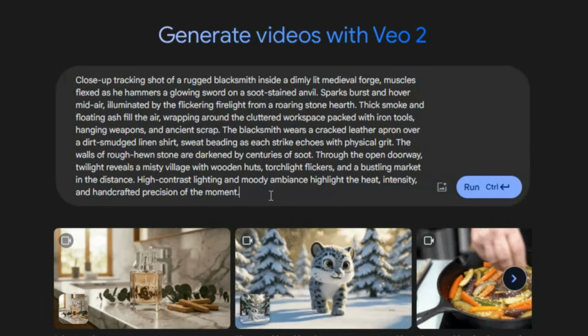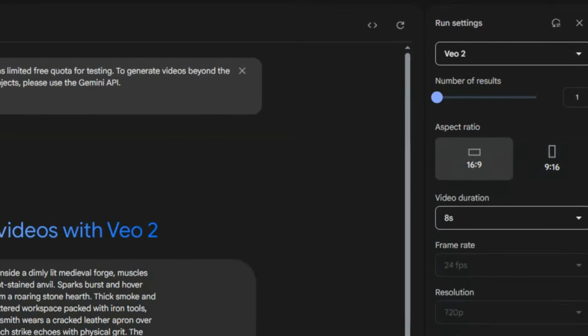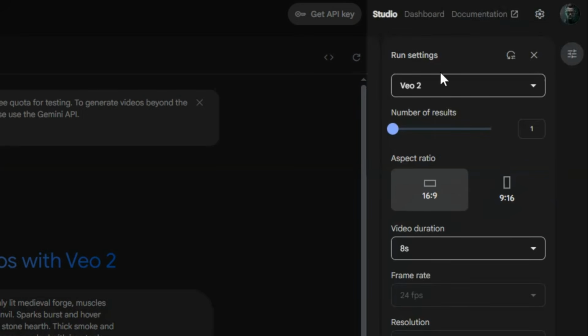But before we create the video, let's quickly tweak the settings to make sure we get the best possible result. On the right, you will see the Run Settings panel. First is Video Model Selection. Right now, Veo 2 is the only option, but keep an eye out for Google's Veo 3 and upcoming updates. Then is the number of results. You can choose to generate 1 or 2 videos per run.